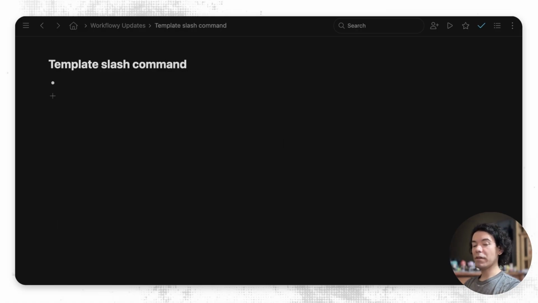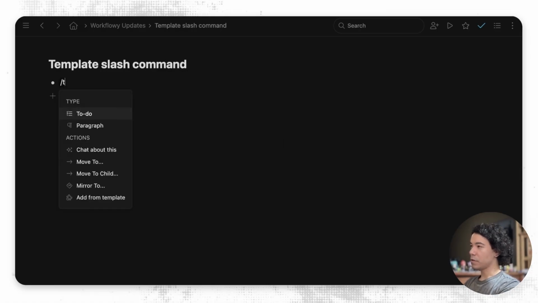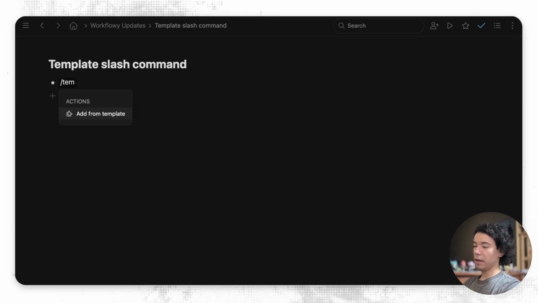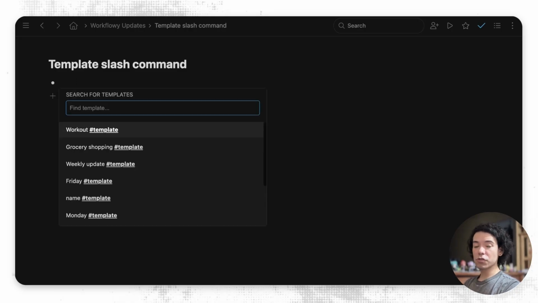And finally, we have a new slash command for templates. So the way that this works is you go slash template and there's an add from template action. If you hit enter, you can now search across your entire account for all the items that have hashtag template. So now, no matter where you've created your templates or where they are, if they're scattered throughout your entire account, you can quickly find them as long as you know the name and insert them anywhere you want.